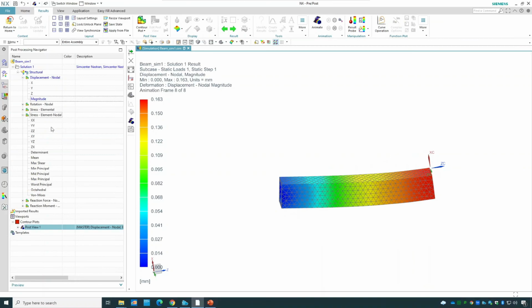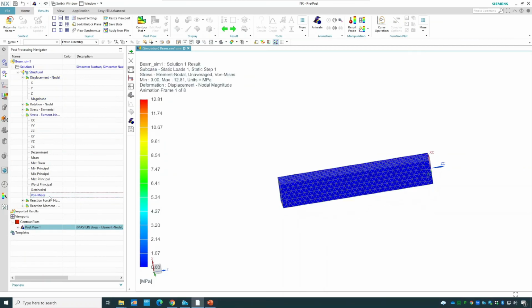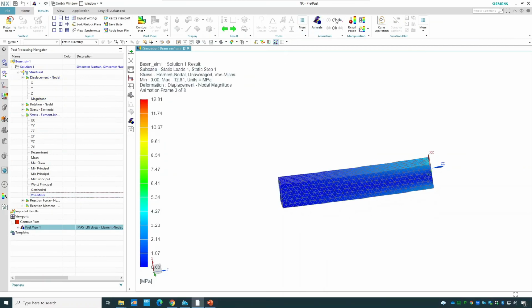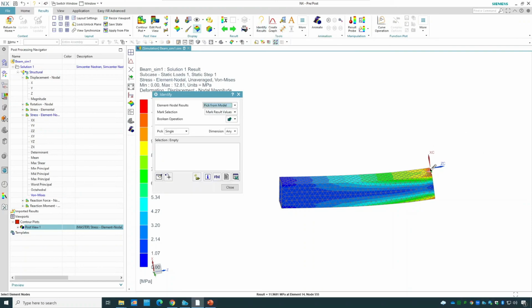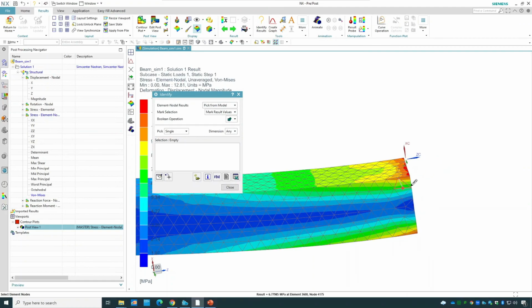Let's have a look at, for instance, the stress. Let me go to the stress elemental nodal, and if I click on von Mises and let me stop the animation, you can see that I have 12.81 megapascal stress in the middle as well, and this is exactly what I'm looking for. Even if you want, I can make it as a band so you can see that this area is the area that I have much more stress. If I want to read it like the first one, I can go and get the results from there.